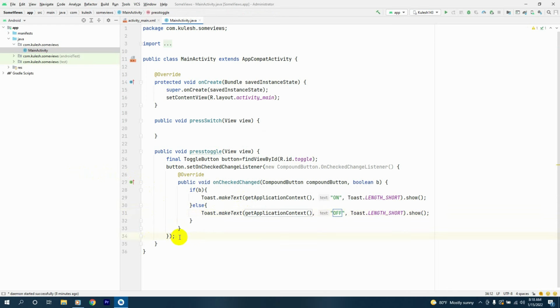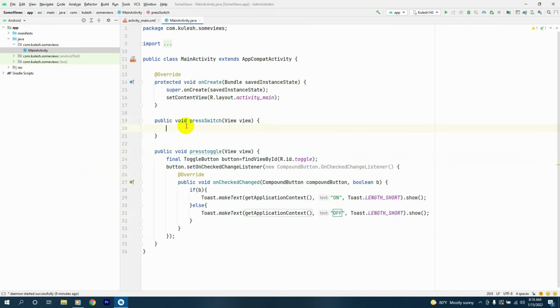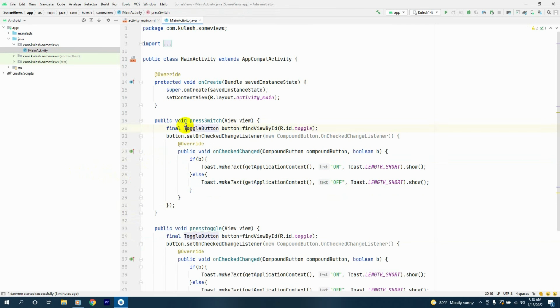We'll copy this and paste it here, and we'll change this to switch. Okay, now let's run this and check the output.